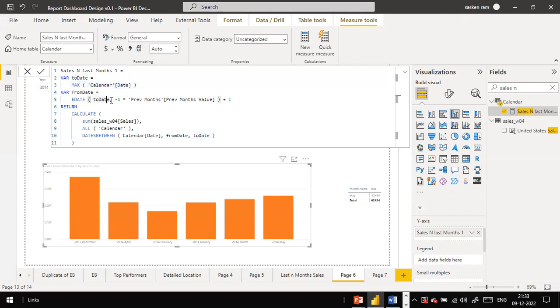It will start from the maximum date, comma, and what you do is -1 into previous months. For example, if you select 6 months in your parameter, the slider, what will happen is 6 into -1, so -6. The -6 will get subtracted from the maximum value.